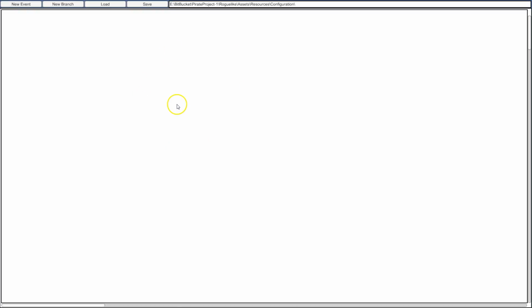So this is what the event editor looks like, and the first thing that you need to do once you get it is configure the path to the project, to the game. So I have my enlistment in Project Pirate 1, the roguelike folder is the game, and then assets, resources, configuration, and then under here is where your file is going to be for your new event. So I'm going to call it awesomedemo.xml, and that's going to be my new event file.